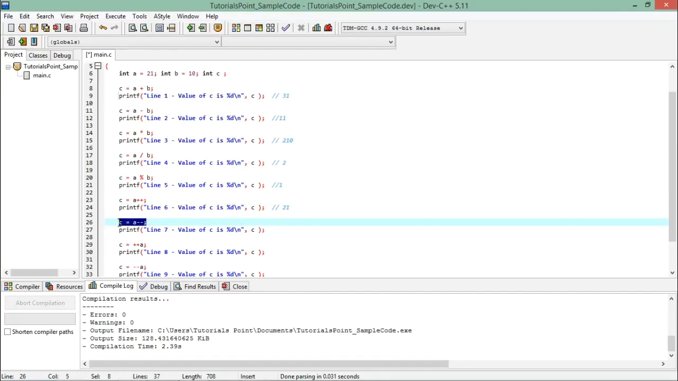And again you can see, this is post decrement. So before the decrement happens, the assignment will take place. So the current value of a is 22 because of the increment which happened later. So the value of c will be 22 in this case, and after that the value will be decreased again to 21.